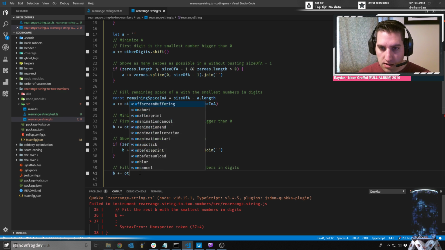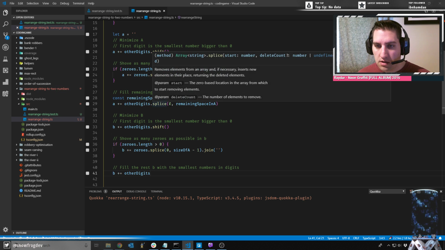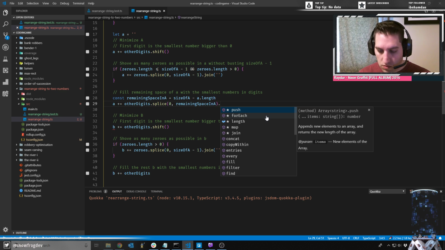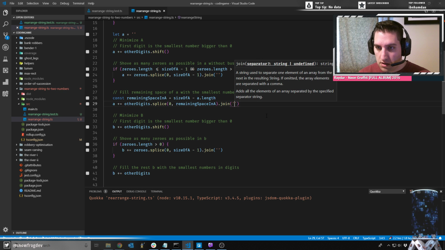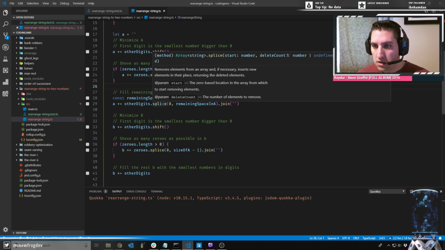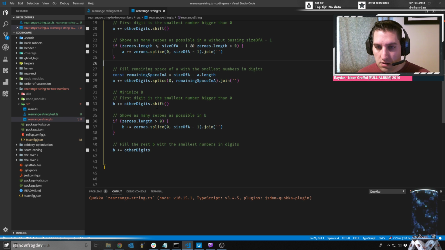Actually, just take the other digits. Oh. Splice 0. I'm going to need to join that here. Almost forgot. This here returns the actual string. This here returns the string array, which I am joining into a string. That's good. Splice here, I'm okay. Then other digits.